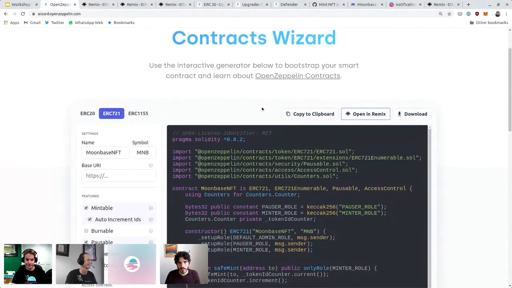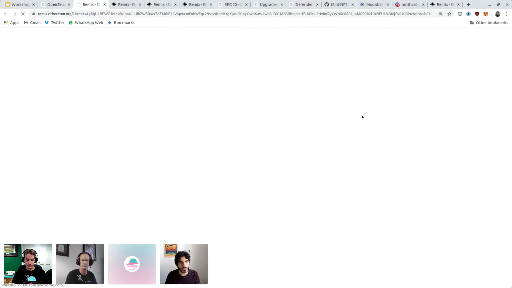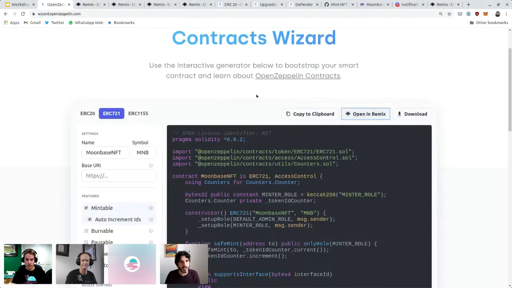Okay, so let me give just one more shot here. Let me actually remove a couple of features, see if that's why Remix is complaining. But it seems not. Okay, never mind. We can play with the contract already deployed.